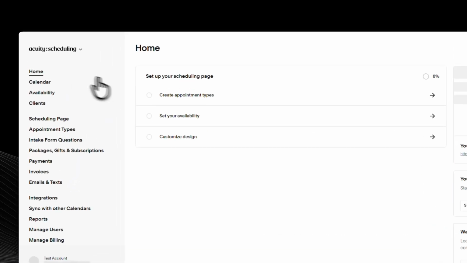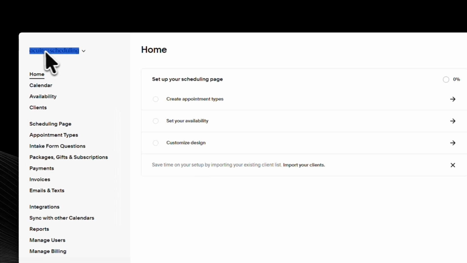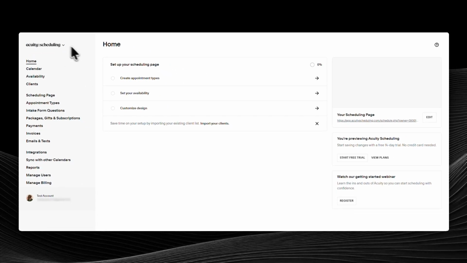On the left pane, find and click Scheduling. This takes you straight into the Acuity Scheduling area that's built into Squarespace. Think of this as your control center for everything related to appointments. You'll see a guided setup that walks you through what you need, and you can follow it at your own pace.